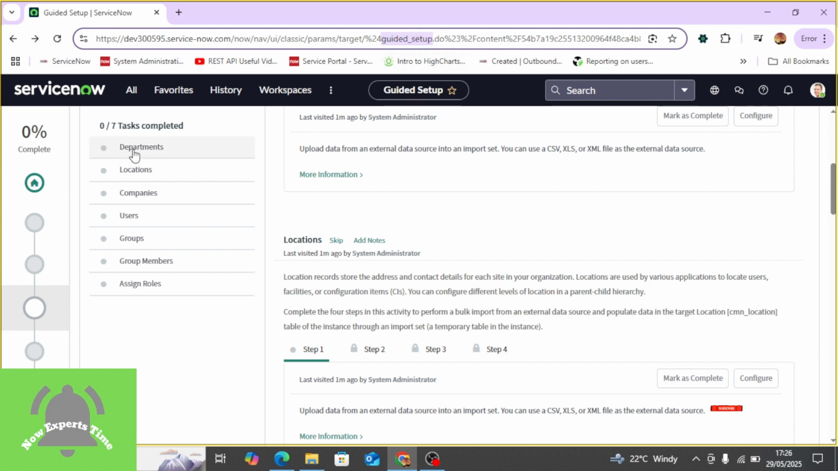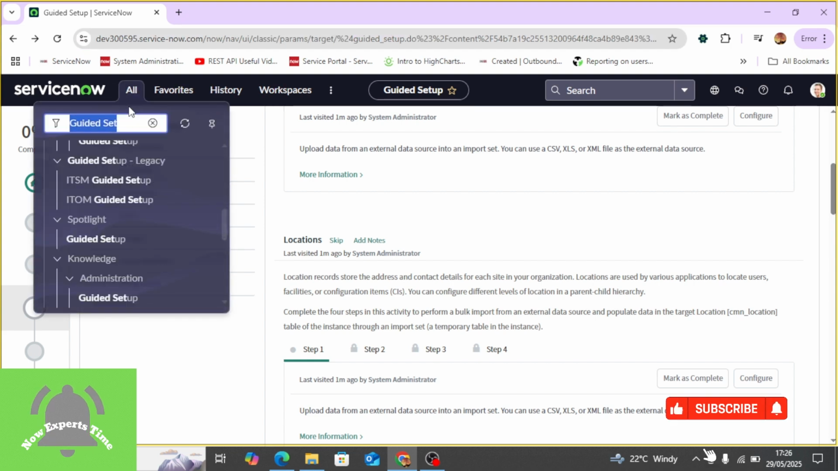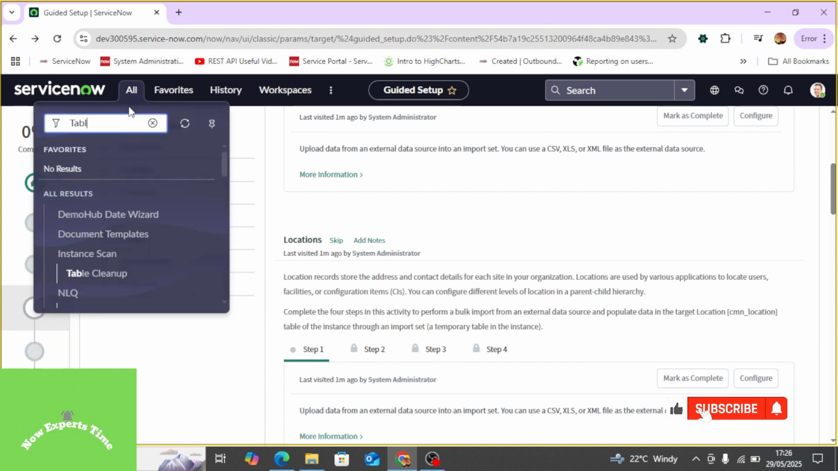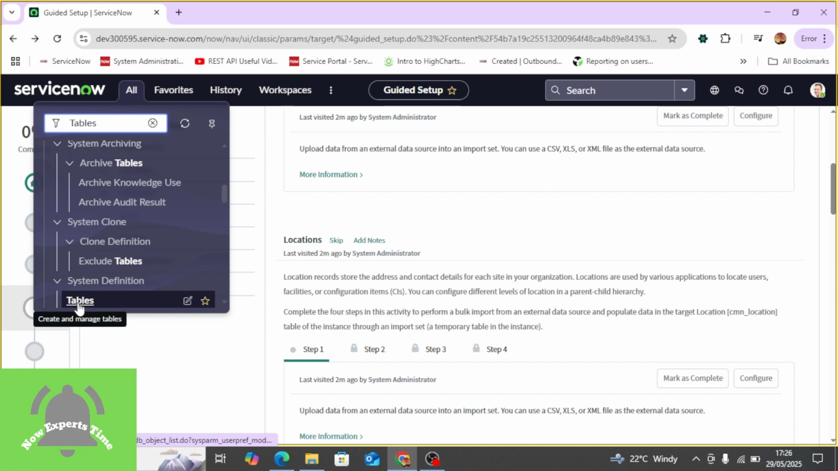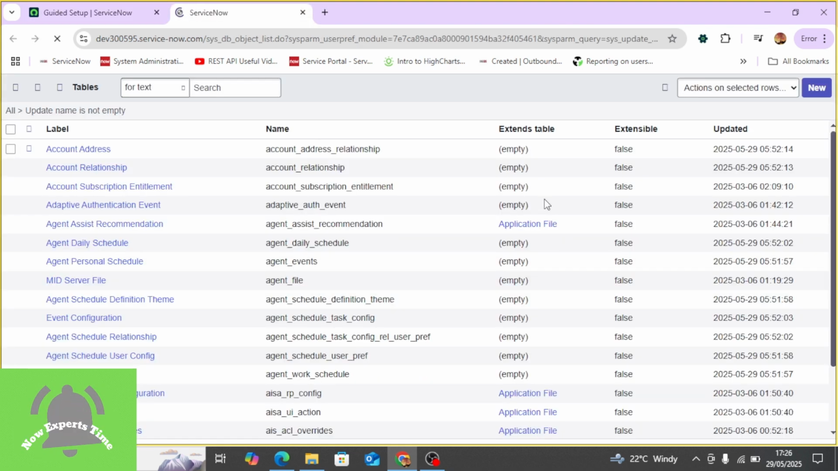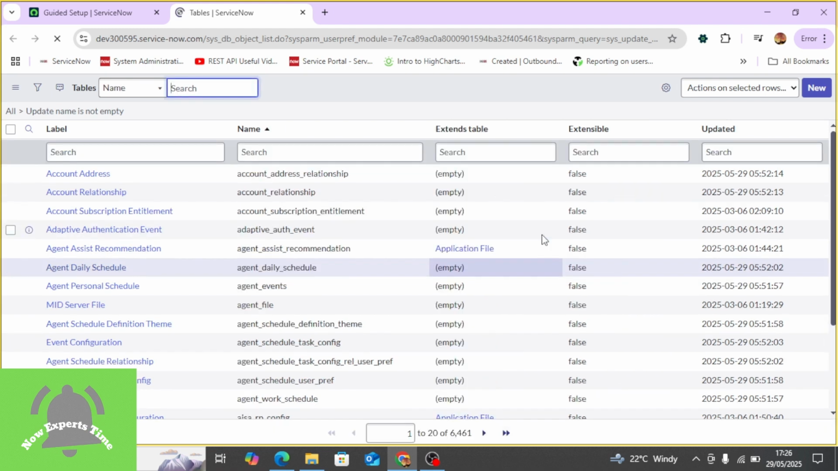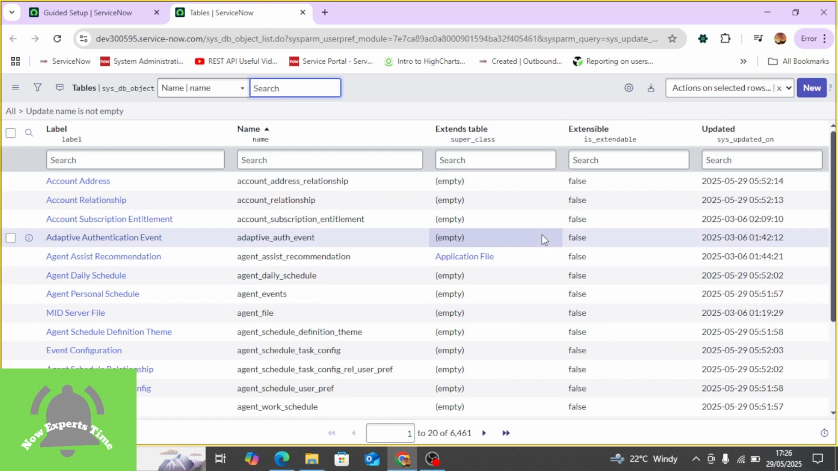This is one step. Another step is, if you don't have any clarity about the table name, don't worry. Go directly to your left navigation pane and type tables. Under System Definition, there is a Tables option. Just open it. Here is the complete table list, for all the plugins you installed. All of those plugin tables are associated in this page. For example, if you want to configure one company or one department, just type company.